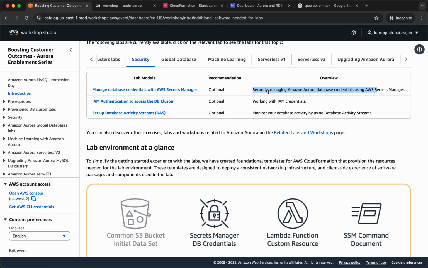Managing credentials securely is not an easy thing, and rotating and stuff. When you rotate, you have to give it to all the clients. So yeah. So securely managing Amazon Aurora database credentials using AWS Secrets Manager. Working with IAM credentials. IAM is short for identity and access management. And then here DAS is short for database activity streams. So monitor your database activity using database activity streams.